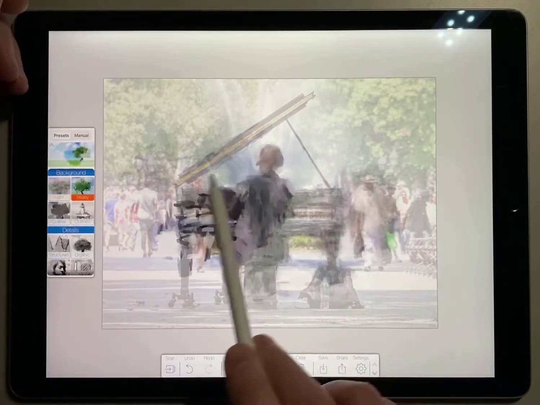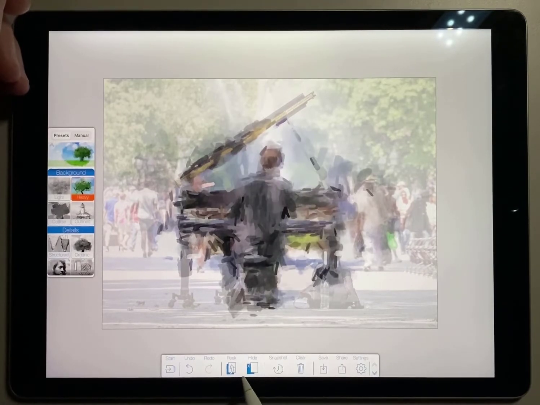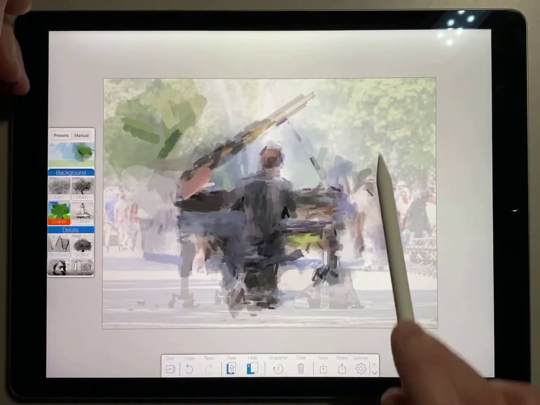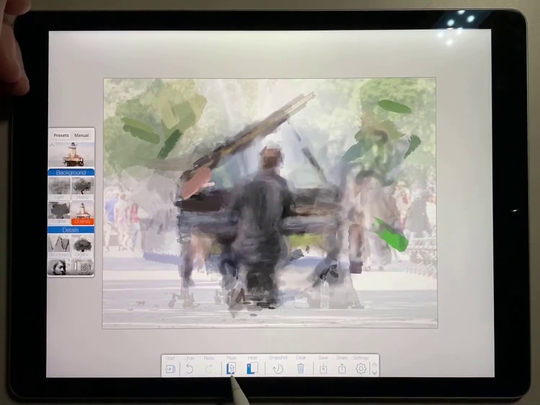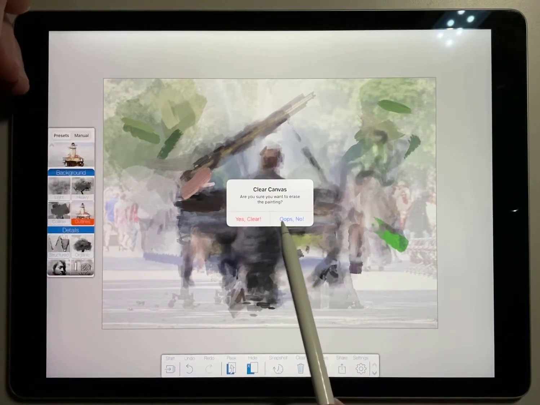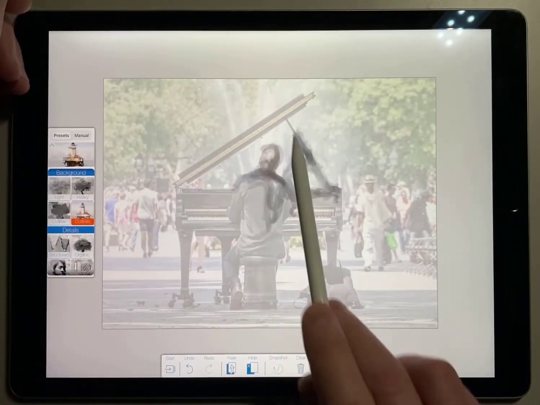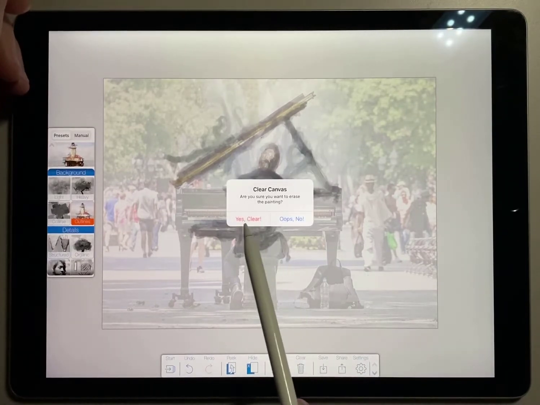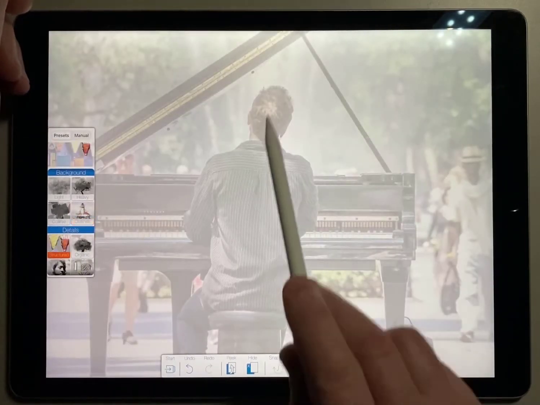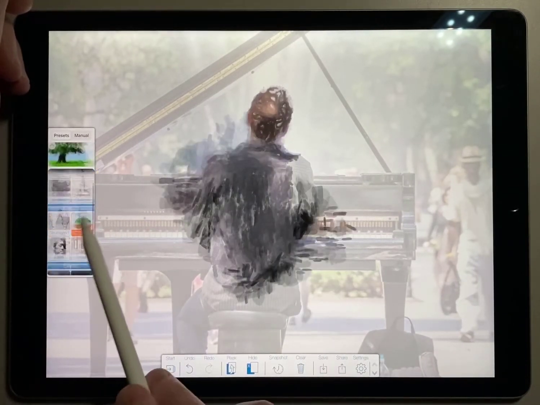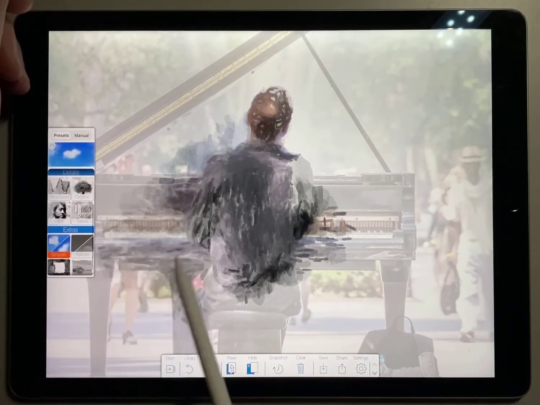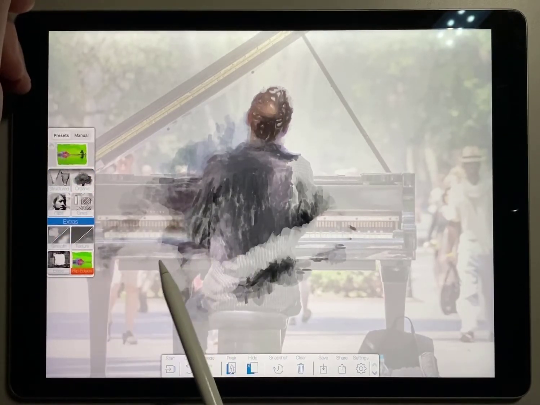Then heavy strokes, coarse outlines. If we press on clear, we are clearing our strokes. And details mode, putting some details here. Texture.